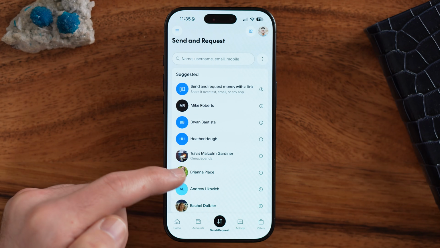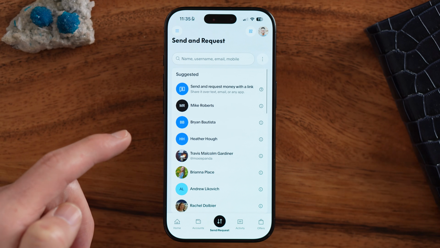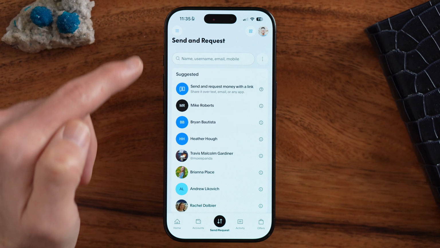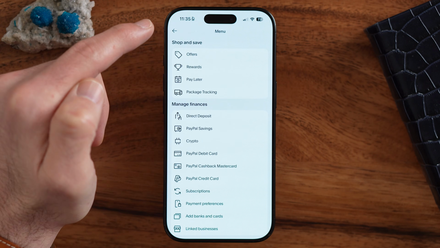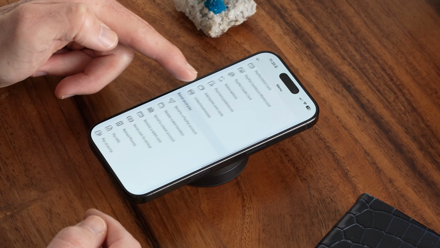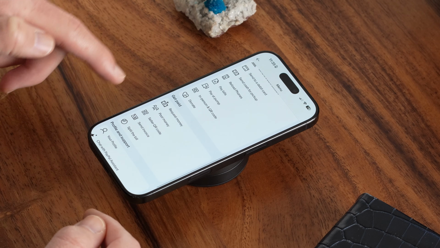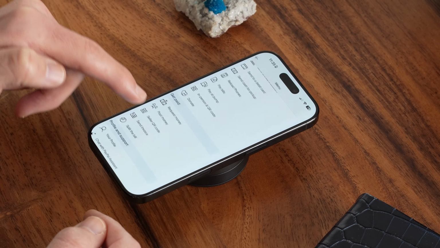Now, there is a third option to be able to receive money. And that third option is you can always just send them an invoice. To be able to do that, let's tap on those three lines at the top left. And then let's scroll down and you can see send invoice. You can tap on that.